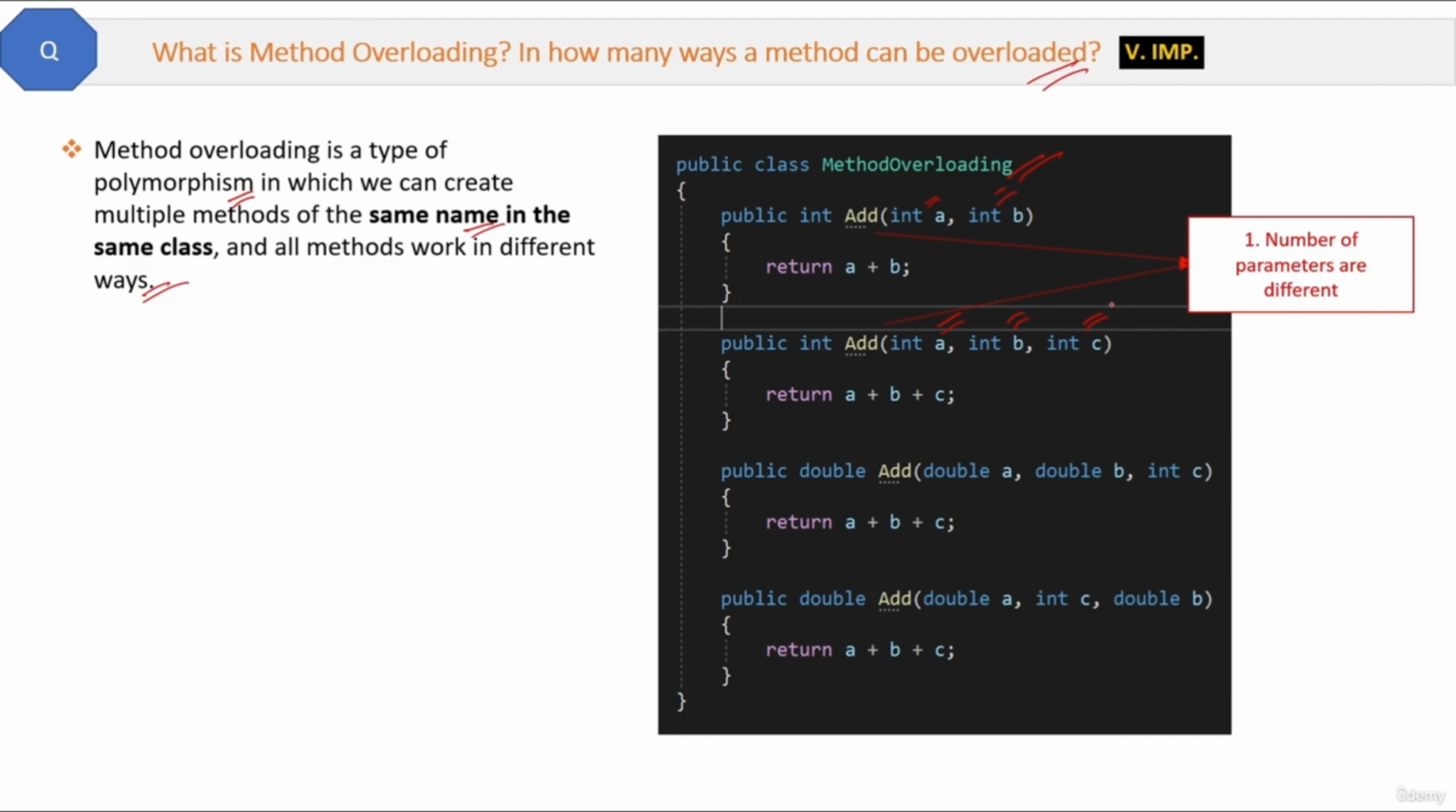In the second way of method overloading, the data types of parameters are different. See, the second method has all integer parameters and the third method has parameters of double type.